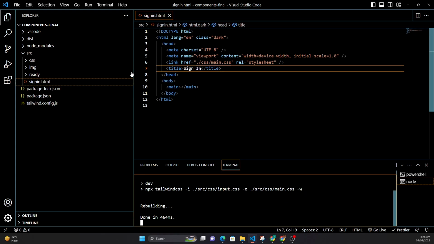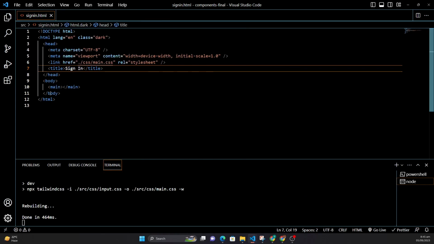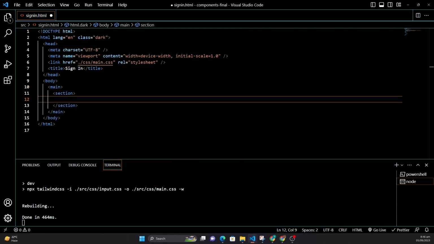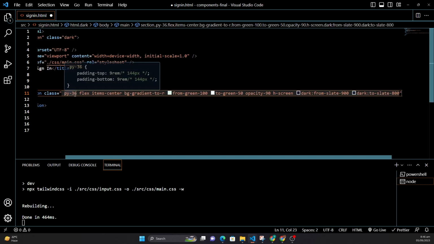So now I'm in my VS Code. The first thing we are going to do is to create a section. This section is going to have the following classes. I've given it a py of 36, I've given it a flex, and then for the items, I've given it an item center to align items at the center.